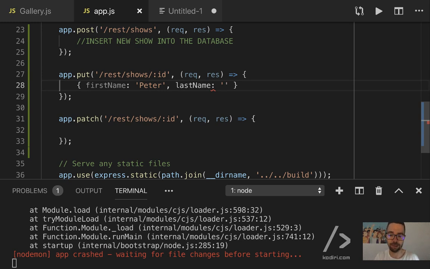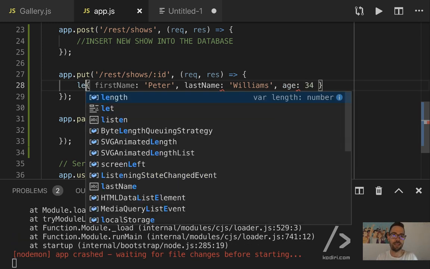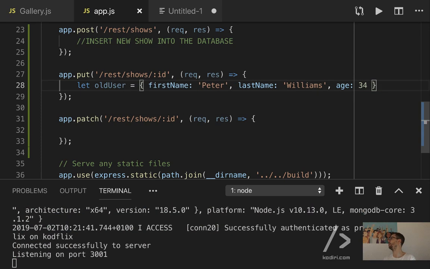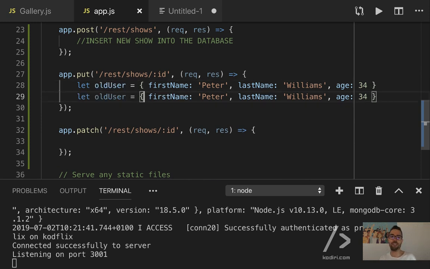Oh, wait a minute. Imagine that we have that, right? This is our user. And now in the front end, we want to edit user details.